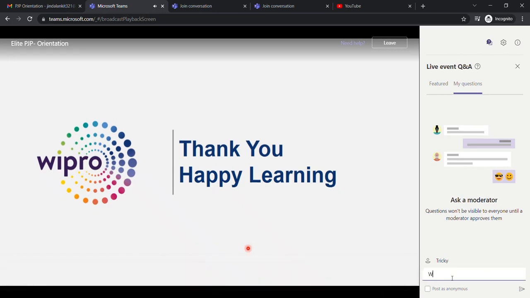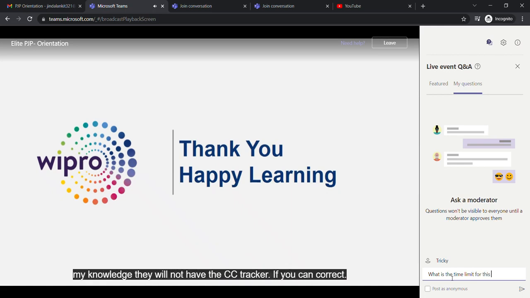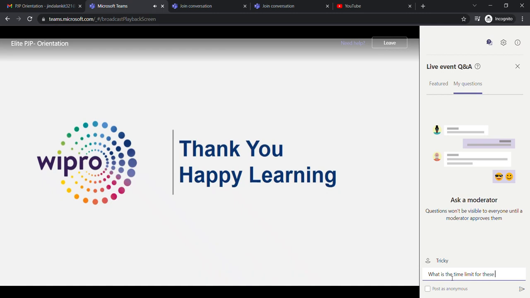Thanks, Suresh. I've seen a couple of queries which were listed. First thing is we have a couple of candidates from our WIMS hiring as well. As far as my knowledge, they will not have the CC tracker. If you can correct that and explain to them, otherwise these candidates will come back to us saying that they don't have a CC tracker to upload.